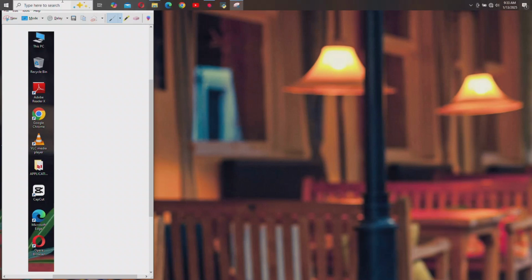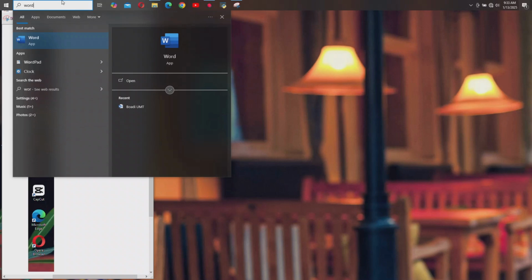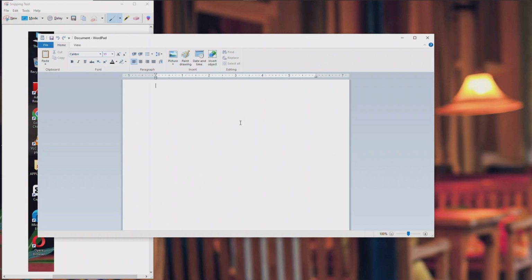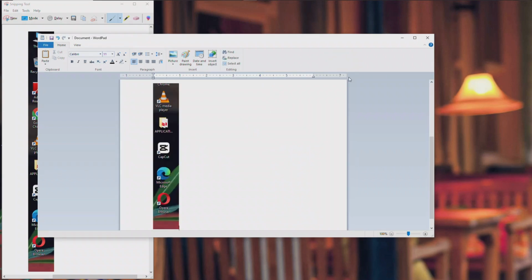So I think let me open WordPad. And let me try to paste it here and see whether you can see it's been pasted here. I'm going to save it.